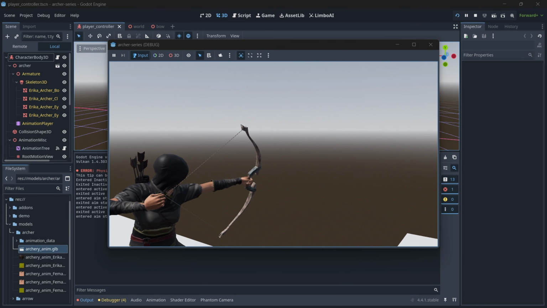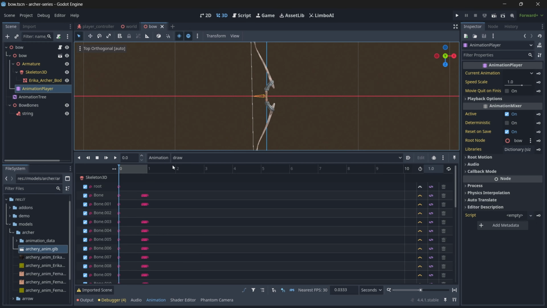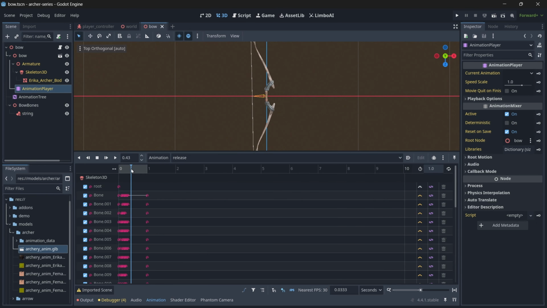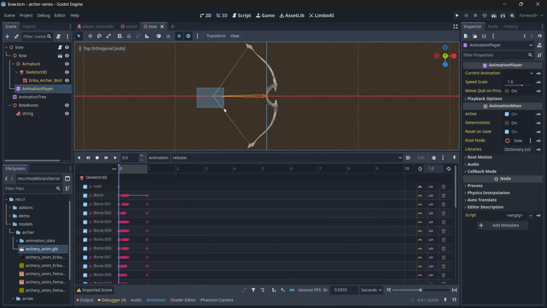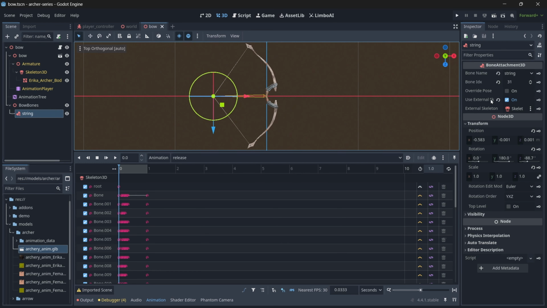So for an example, let's go to release, and we turn off the override pose, and then it goes to its original pose, that will be basically this, and then it tries to play this animation, and that's the reason why we get a slight bulge after we release. So let's fix that.